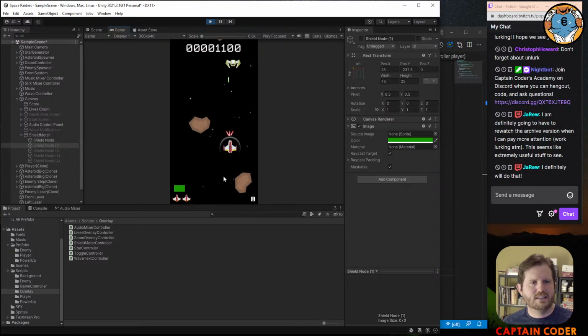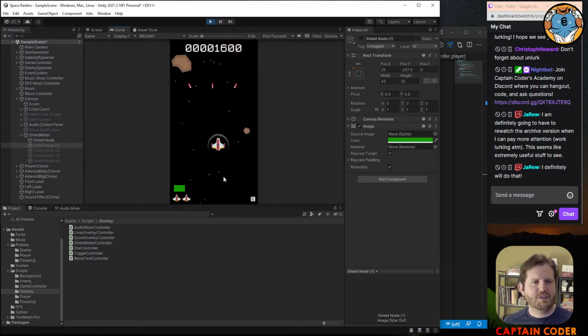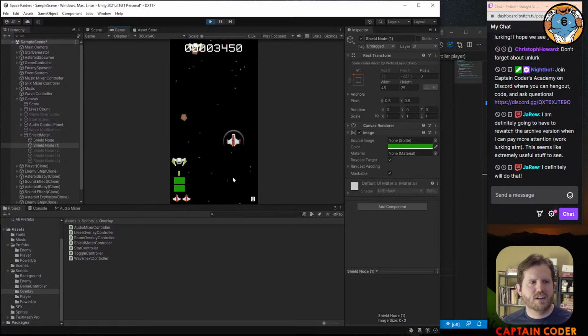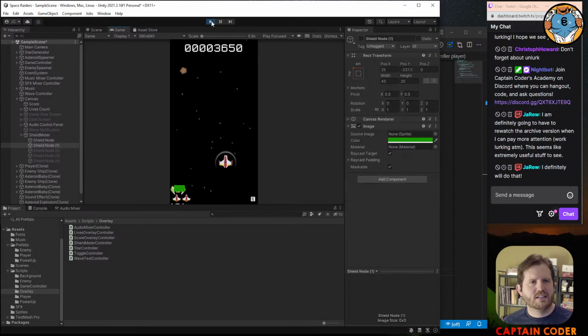Gotcha. See if I can get some more shields here. I think with the spread shot, I need to make it so that the fire rate's a little slower, because being able to spam it that fast is maybe not good. Getting a second spread shot doesn't matter. The spread shot is also increasing my shield here, which is not something that I realized it was doing.